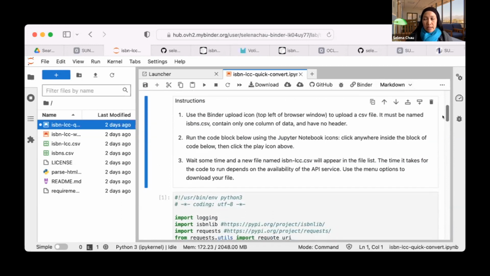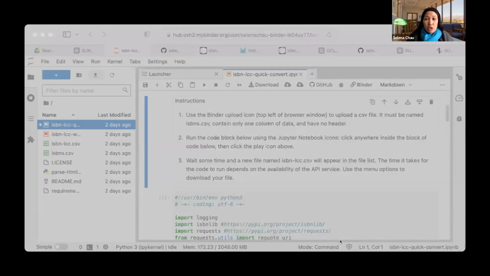Instructions. So I said before, this more simplified application lets you upload a list of ISBNs in a CSV file. For this script, it's custom and it's going to look for a CSV named specifically ISBNs.csv. It should contain only one column of data with no header. These are just arbitrarily defined so that the script looks for something, and then what it looks for is what you uploaded. So you're going to use the upload icon here, and then you can upload from your computer.